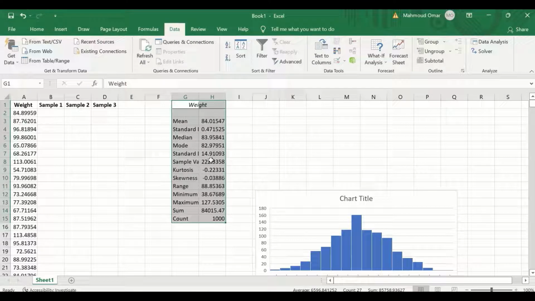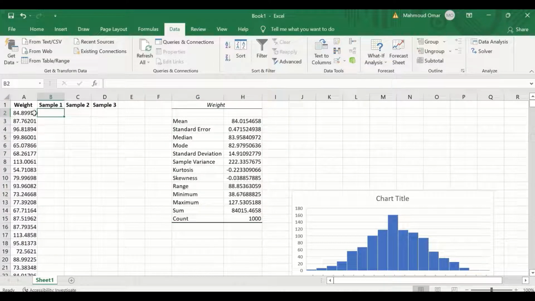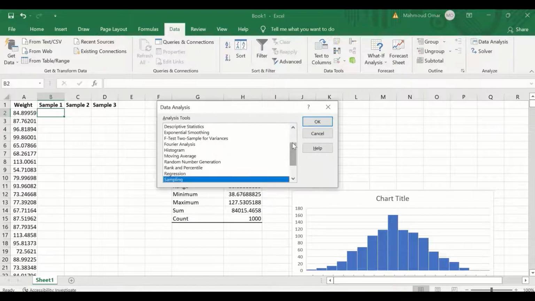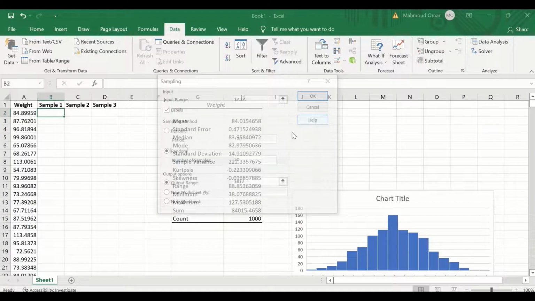A table will be generated showing the mean, which is around 84 here, and the standard deviation of about 15. To extract a sample from the original data that has 1000 scores in it, click on Data, click on Data Analysis, scroll down here to the function of Sampling, click on OK.